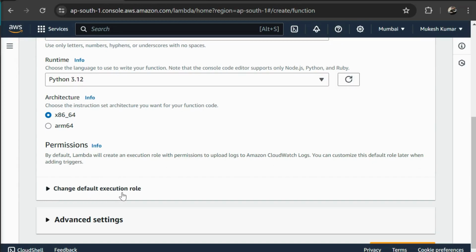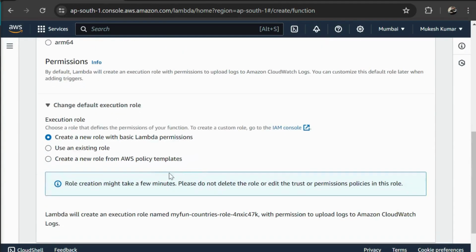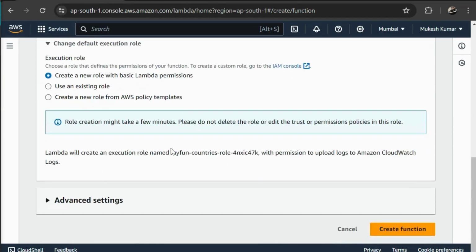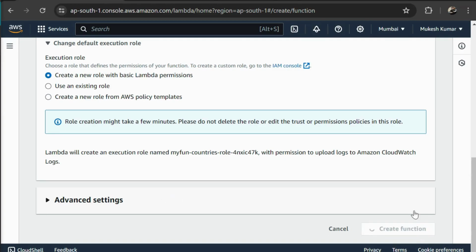Now, changing the default execution role, there are three options: create a new role, use an existing role, create a new role from AWS policy templates. For this demo, we are going to create a new role with basic Lambda permissions. Then Advanced settings. Definitely we will talk about this part as well in our incoming videos. Click on Create function. It will take around 2 or 3 seconds to create your function.